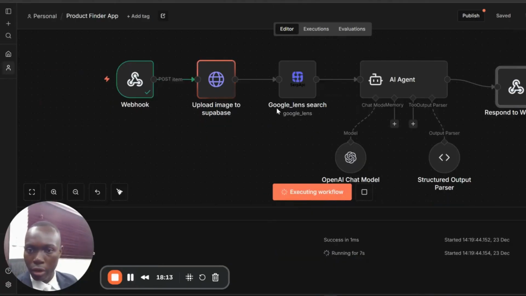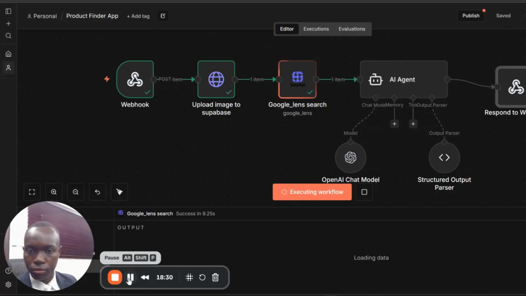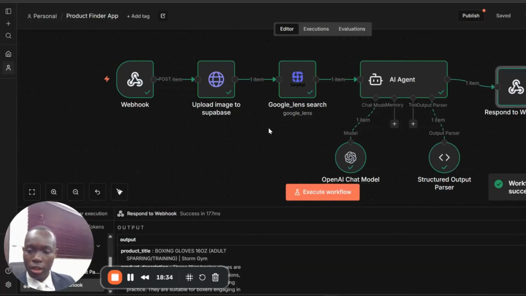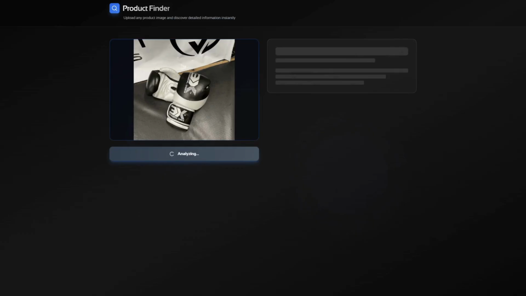As you see, I've already put it in the post. Then it's running the whole workflow slowly and surely, uploading the image to Supabase. Then we should be able to see the response. Successfully conducted the lens search and then responded.